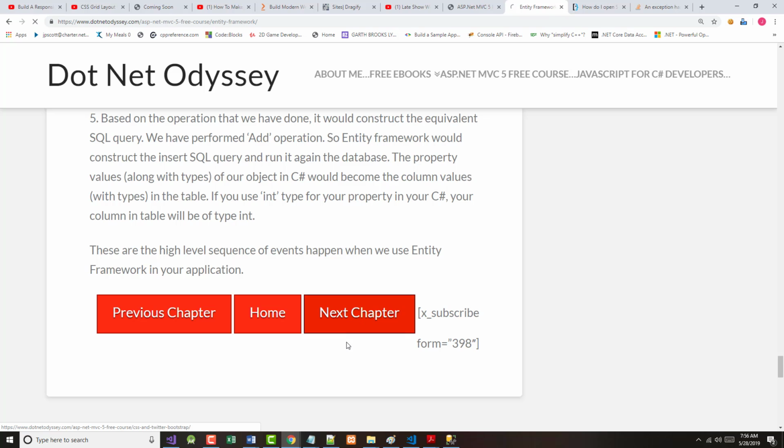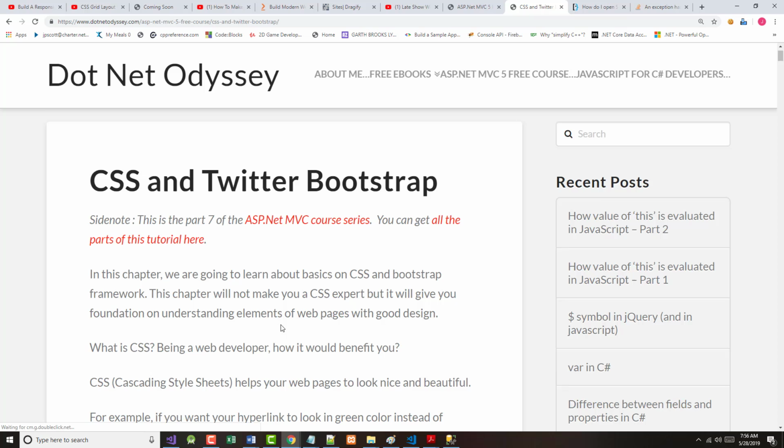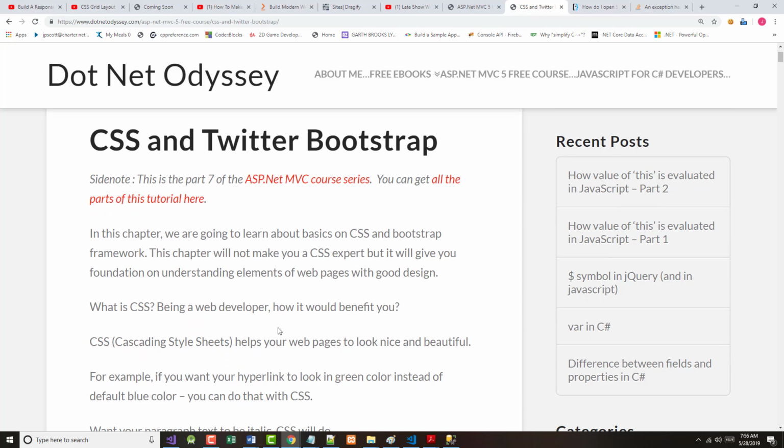I'm going to jump into the next chapter, and in the next chapter, I believe, we're going to go back to our project, and when we go back to our project, we will be looking at how to add some CSS and how to add some Twitter Bootstrap to our project to make it look a little bit nicer.